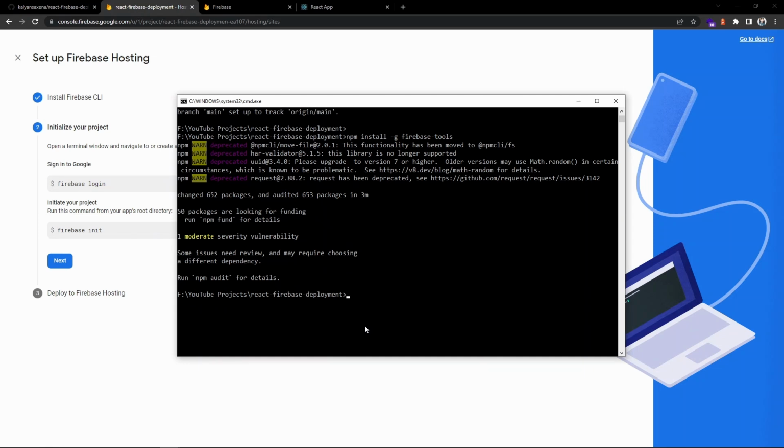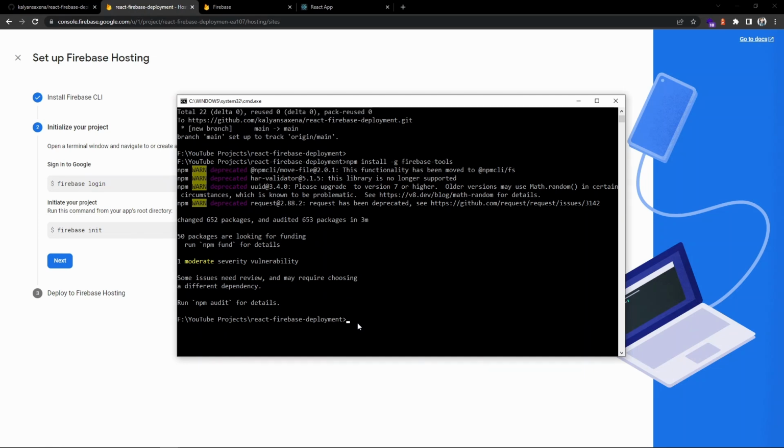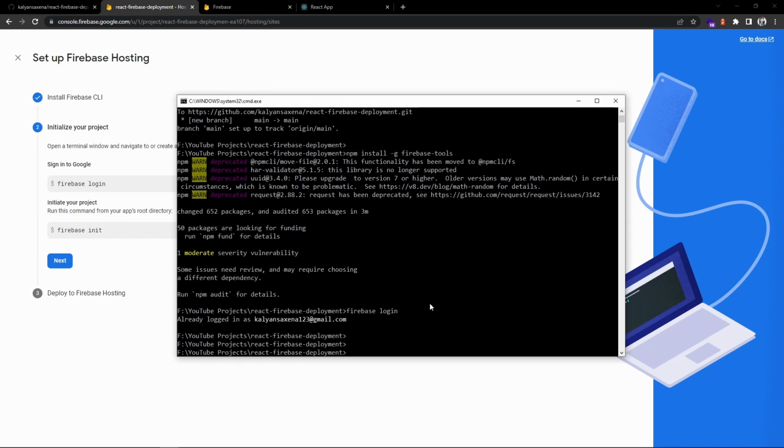Alright, so the installation is completed. Let's go ahead and log in using the firebase login command. Alright, I have already logged in. What it will do is open a browser window and allow you to log in with your Google account. Since I have already signed in, it is stating that I have already logged in.